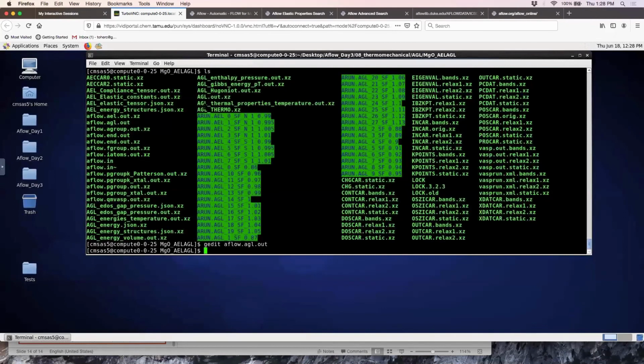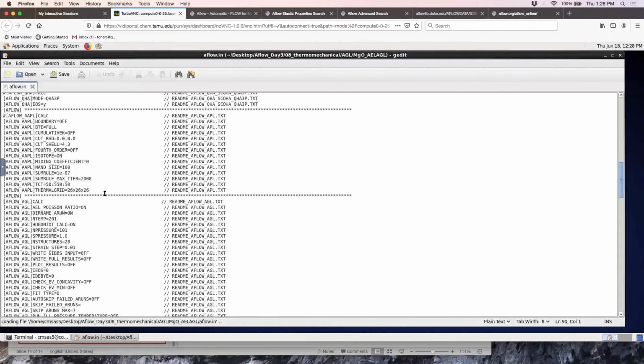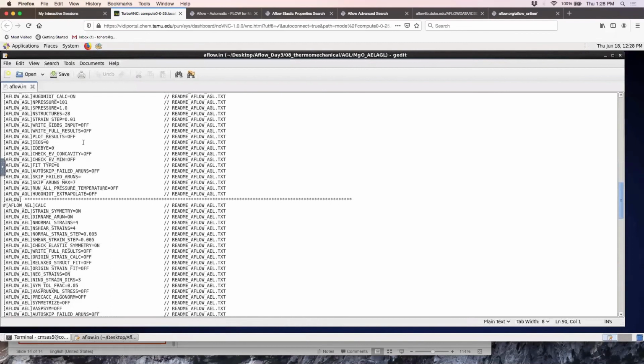And if you want, again within the input file, there's another option. If you want things like all the Gibbs free energy as a function of temperature and pressure, because this is quite a lot of data, you probably will need to set this write full results option to on.